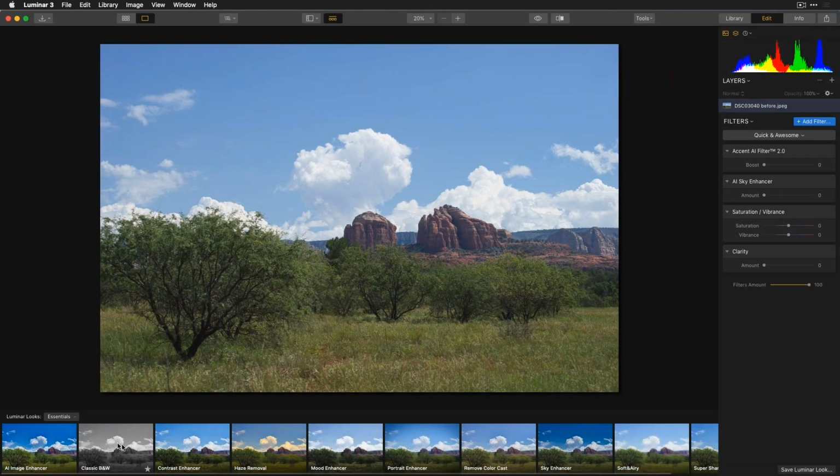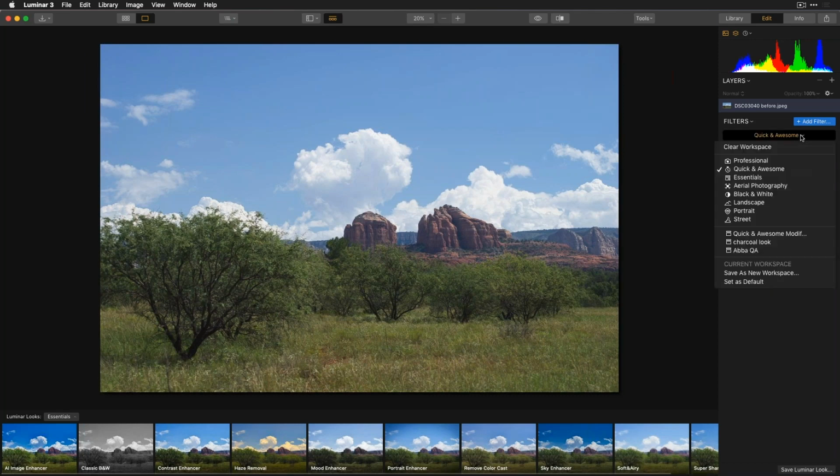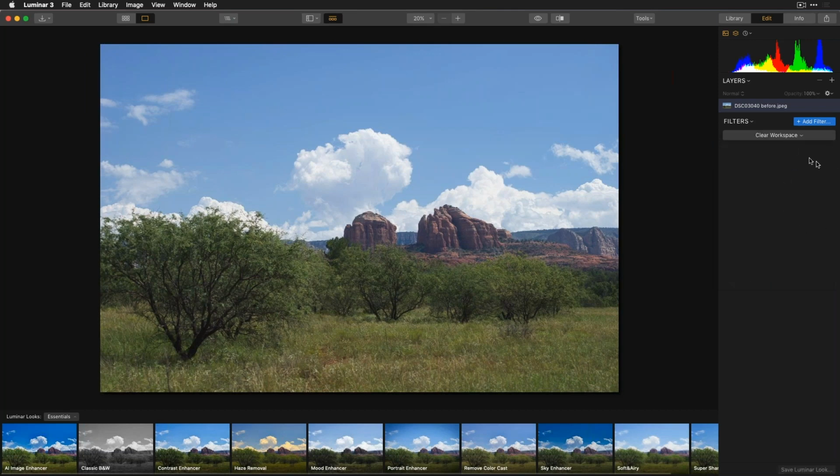You'll notice that my thumbnails do populate. I could start here, but I want to start with a clean slate because I want to show you some of your options. When you open any image, on the right side, you'll see a workspace. This is the Quick and Awesome workspace. I'm going to step out of it to show you a starting blank workspace. So this is out of the box, and when you open an image, nothing is there.